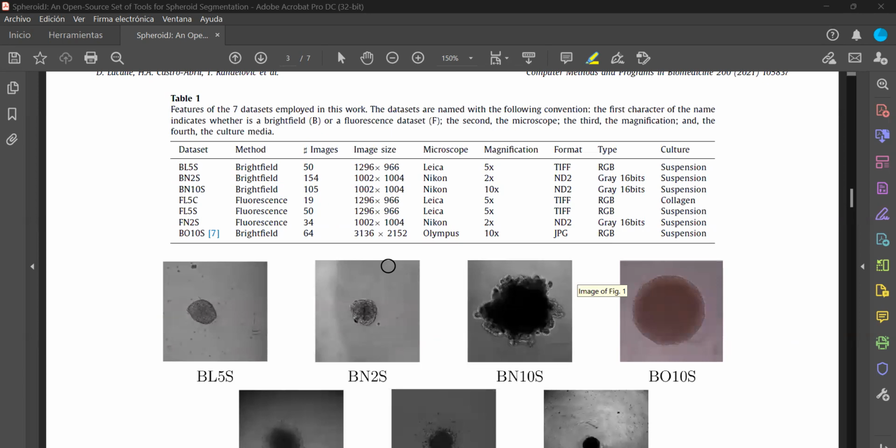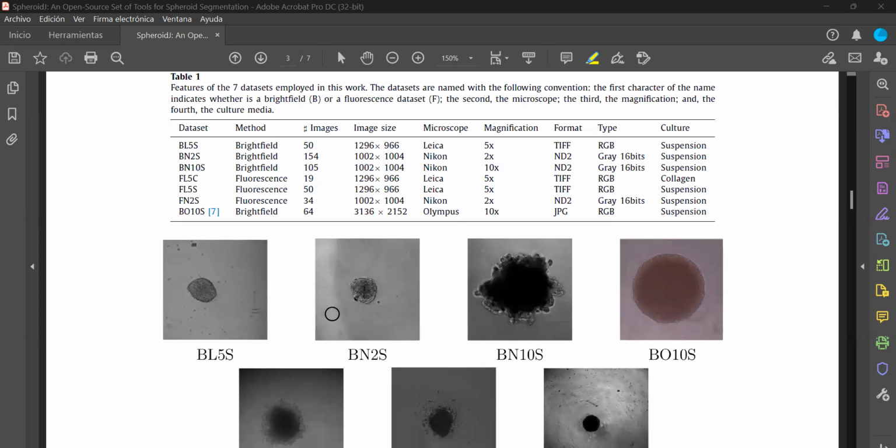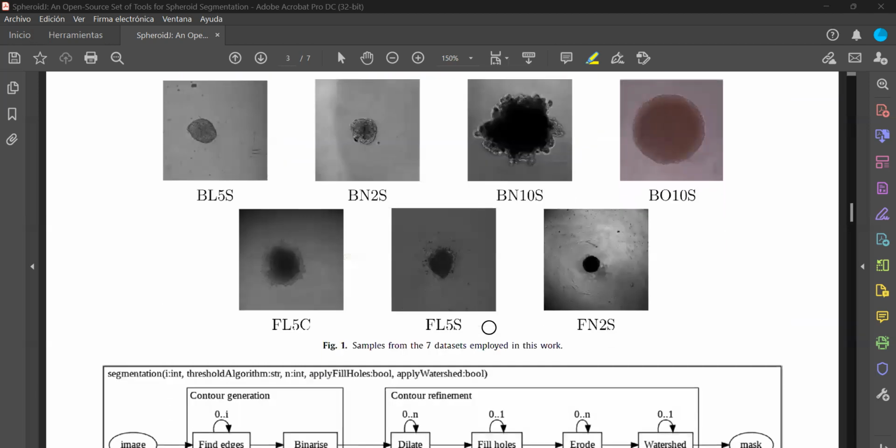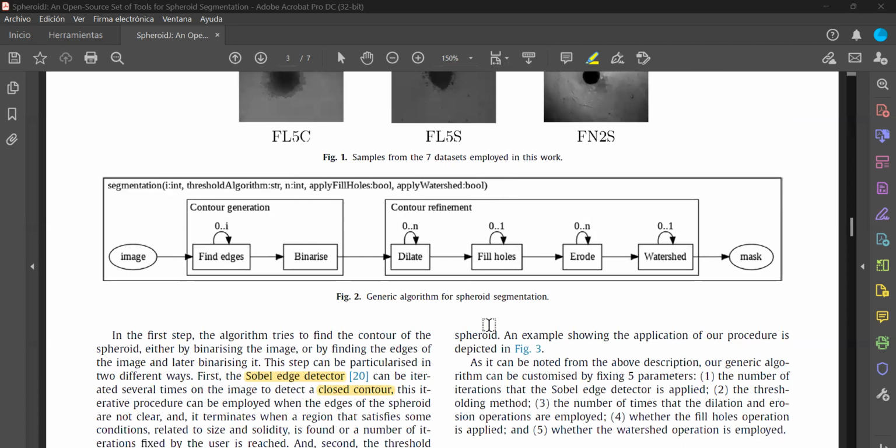So here you see the images that they used. They are from human glioblastoma, and they use a data set that includes bright field images and also fluorescent images to train this deep learning algorithm. So here we see a schematic of the filters or tools that they use for segmentation.